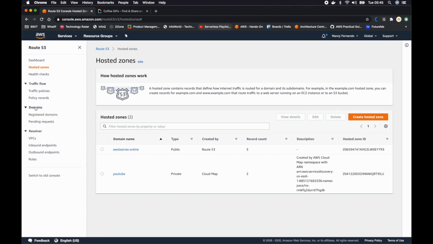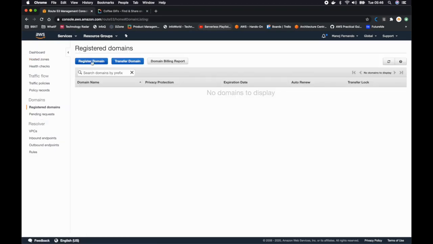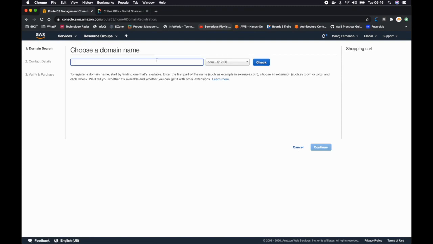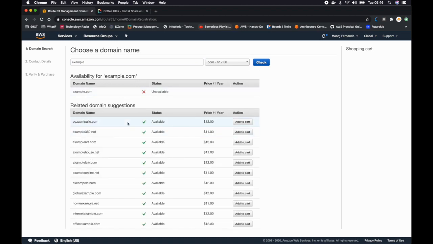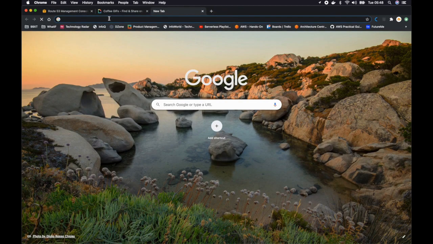Now on your left side under domains, you can go to registered domains here. And there you can click the register domain button. You can find your domain and then check the availability. Now I don't think this is available anyways. So if the domain is available, you can add to cart and buy it from Route 53 itself. But sometimes you might already have a domain in another domain provider like GoDaddy, Namecheap, etc. Either case, AWS recommends to handle your DNS settings from Route 53. I'll show you how to do that. But before that, let's go ahead and buy a domain.